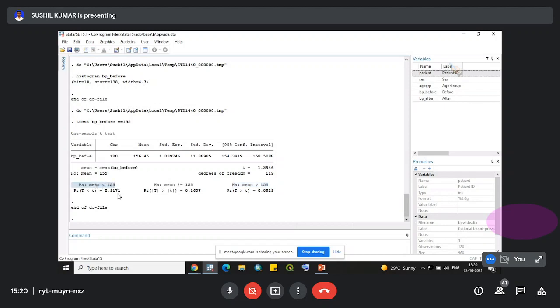In order to check whether we can accept or reject the null hypothesis, Stata gives us the p-values. Here you can see 0.9171, 0.01657 and 0.08. In all these cases, you can see the value is greater than 0.05. In this case also the value is greater than 0.05, and in this case also the value is more than 0.05. So first of all, we must understand what a p-value represents.